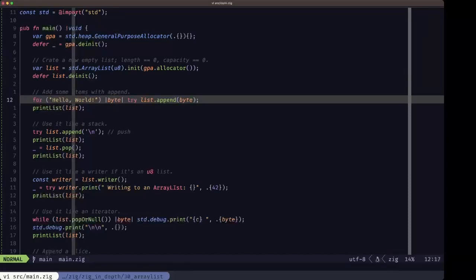Here, we're going to see an example of how to add items, which is basically the most fundamental operation that you can do on an ArrayList. We use the append method, which can fail. This is why we're using try here. And it can fail because it possibly may need to allocate, and memory allocation may fail.